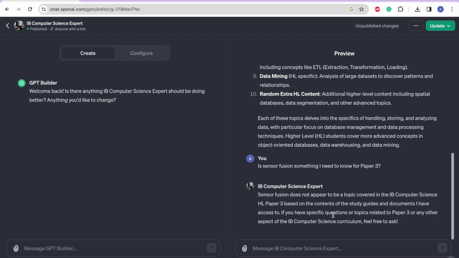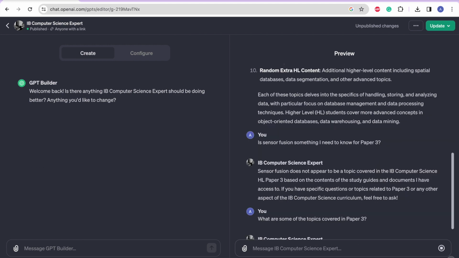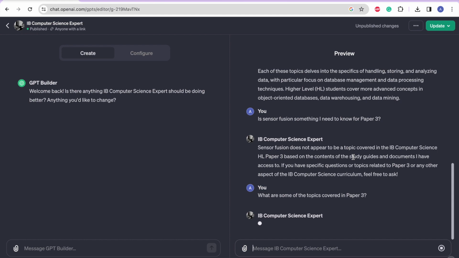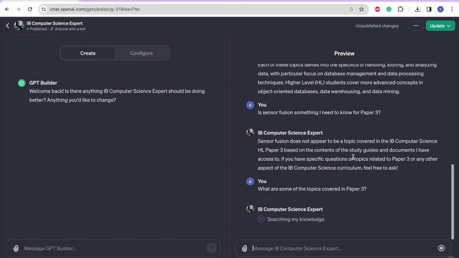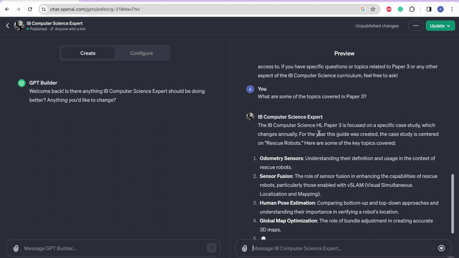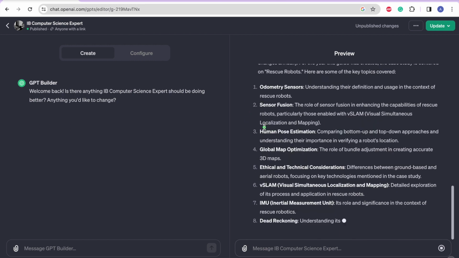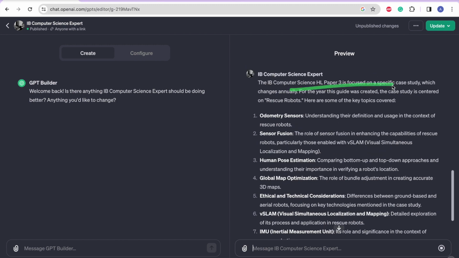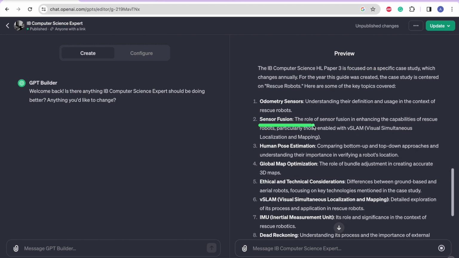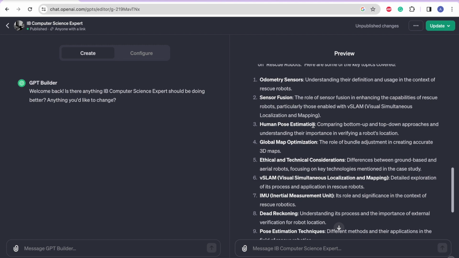Okay, so let's maybe give it a different question. What are some of the topics covered in paper three? Okay, that's kind of weird because right here it says that sensor fusion is not a topic, but right here when I ask it what topics are covered, it does actually give sensor fusion. So that's probably something I'll have to integrate into training and fix later on, but there you go.